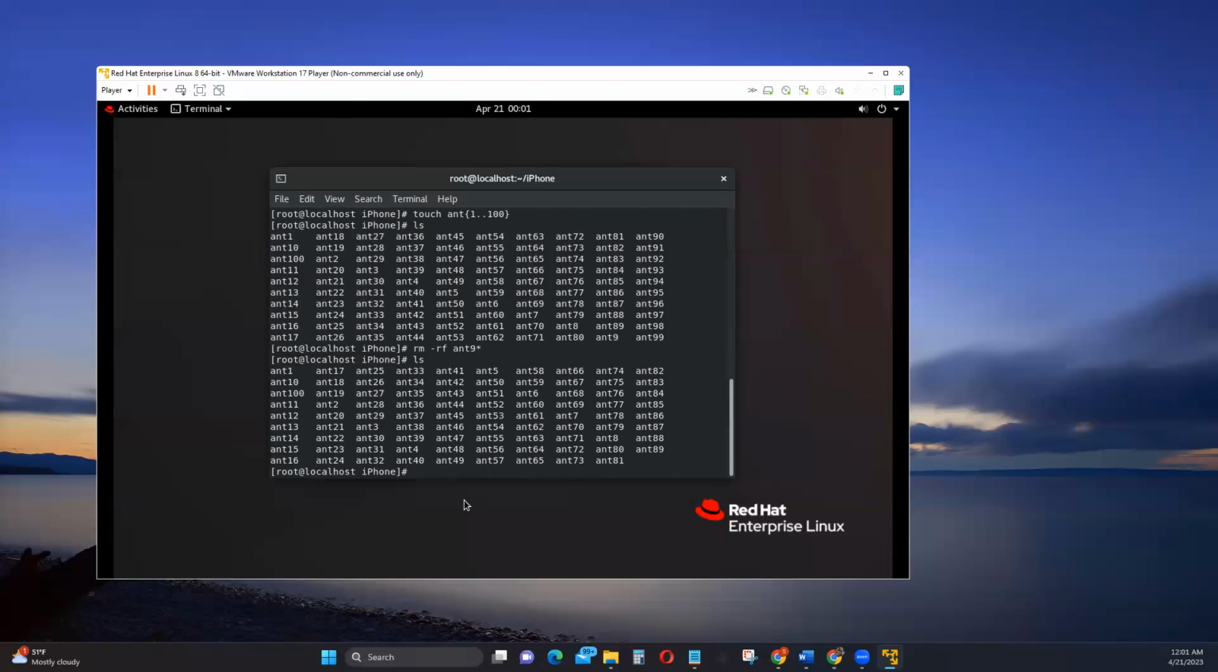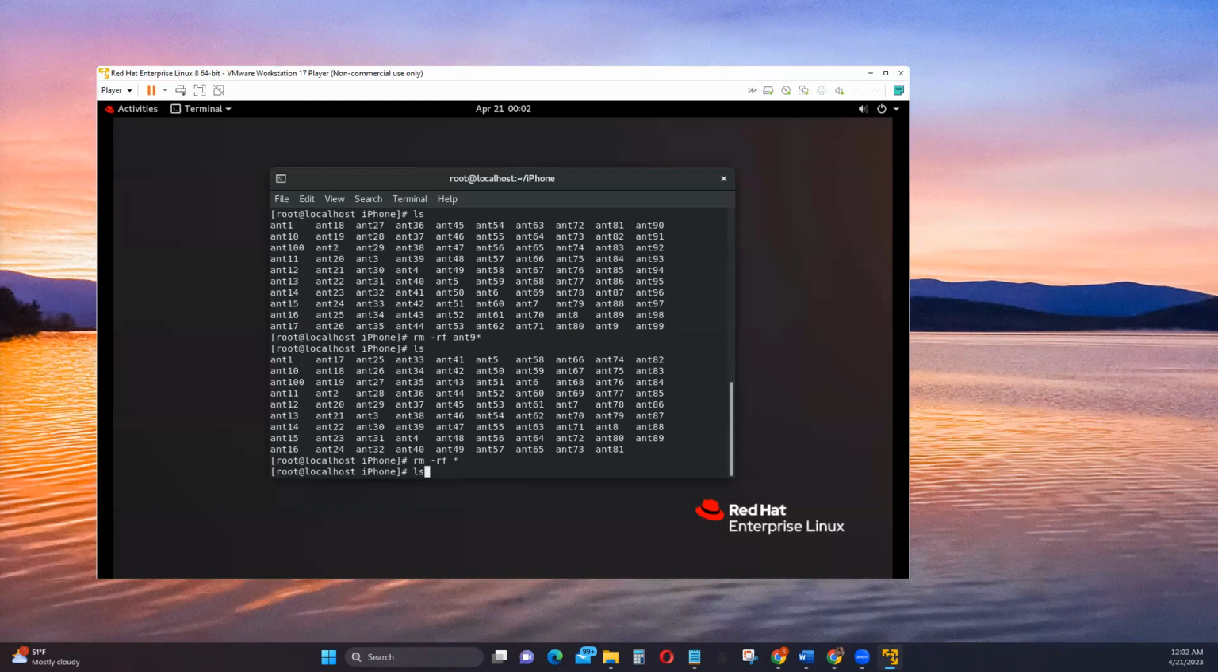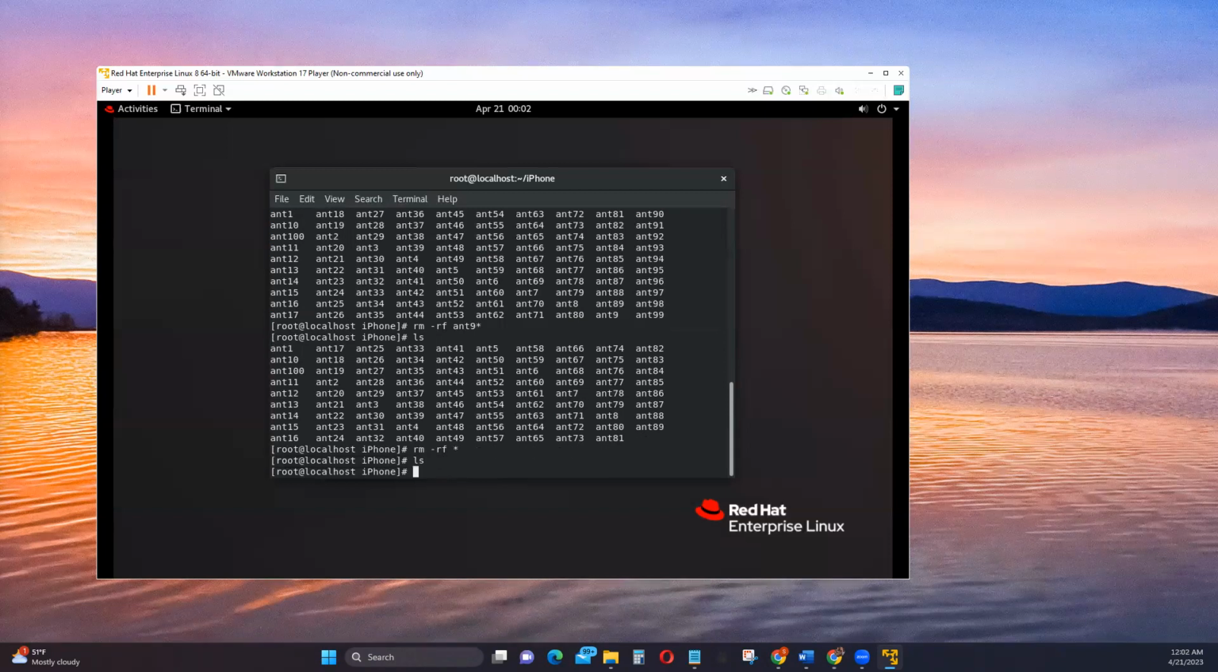Now let's see. Do you see ent99 or 98, 97, or even ent9? No. So those get removed. And rm -rf star removes everything, unless it is empty.